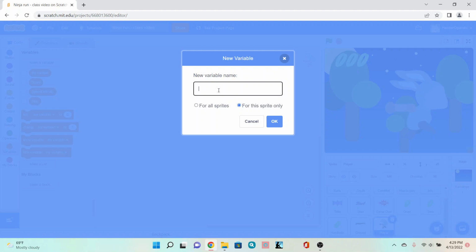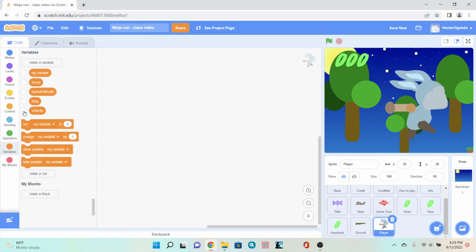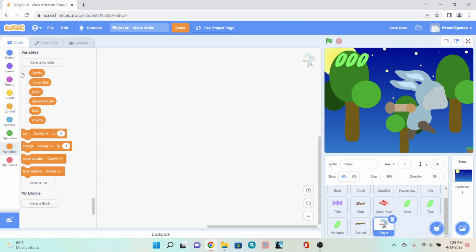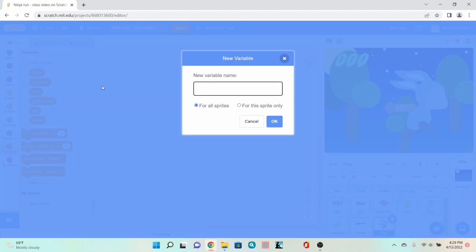So this first one, we're going to call velocity. I'm going to click OK, and we can check it off to hide it. The next one, again for this sprite only, we're going to call gravity. And then the last one we're going to make is going to be running.